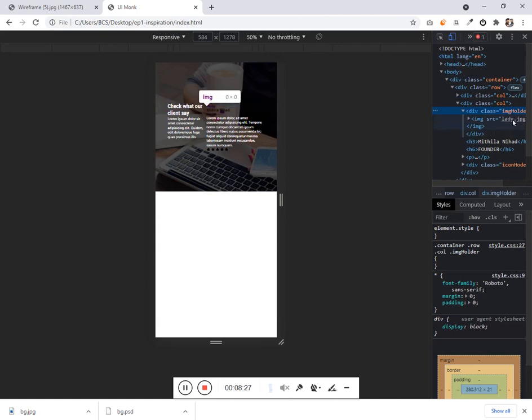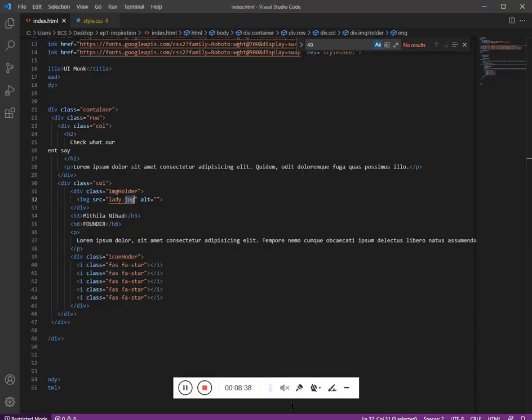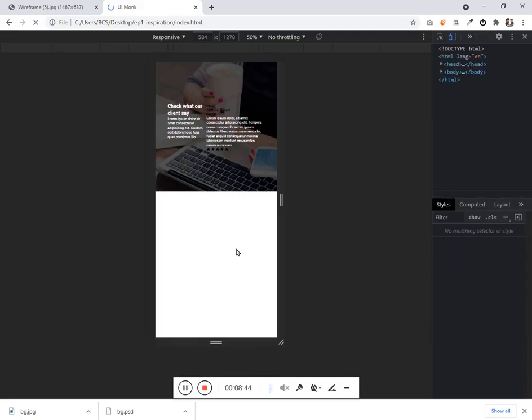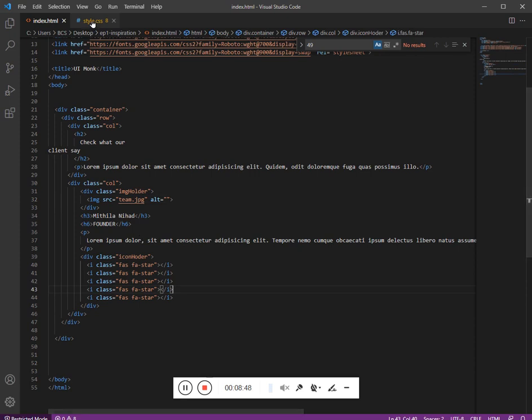Image holder. Actually it's team, not lady. I'm sorry for that. Refresh it. Now let's work on the image holder to give height and width.